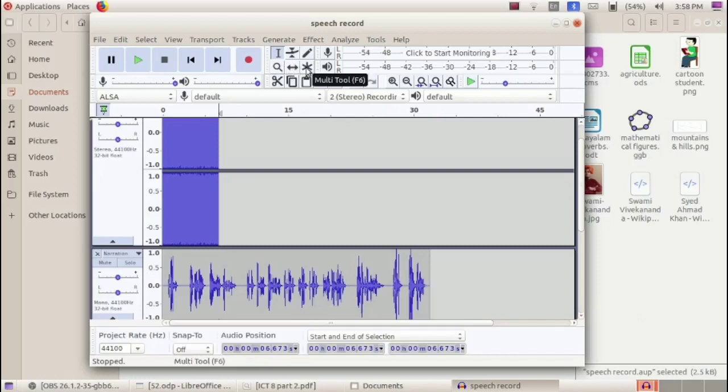Then finally we have the multi tool, which is used for handling all the other five tools.